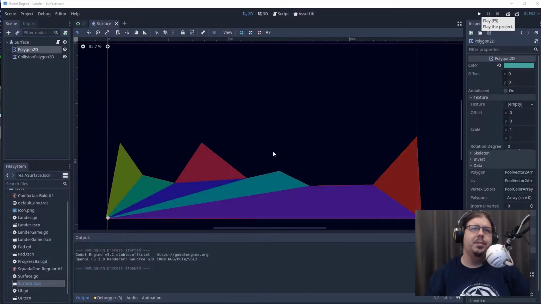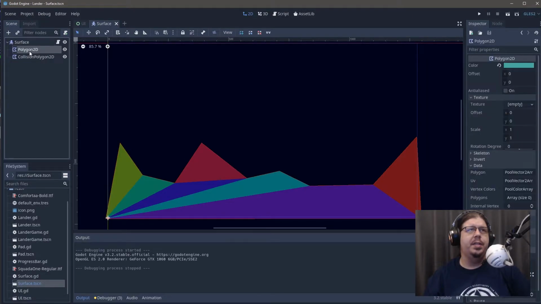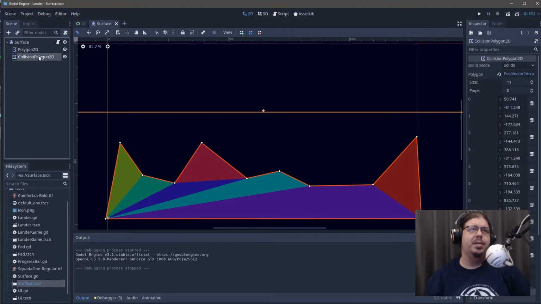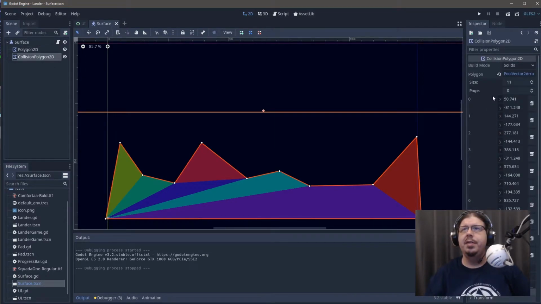I'm going to close this. The object itself, you can see here I'm using kinematic body 2D, and it has a polygon 2D and a collision polygon 2D. The collision polygon 2D and the polygon 2D have the same set of, let me show you, the same set of pool vector 2 array nodes, right? So that means what you see and what you collide with will always be the same.